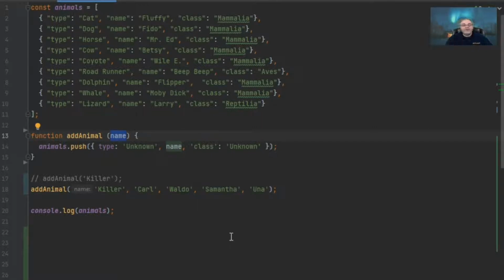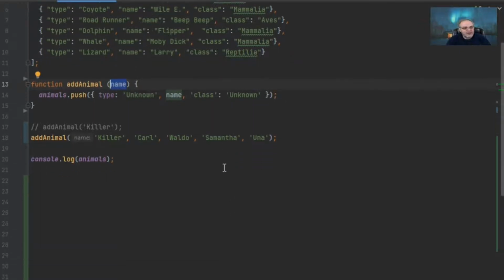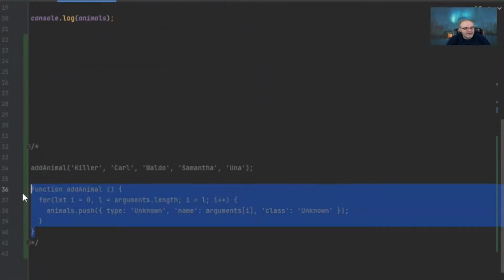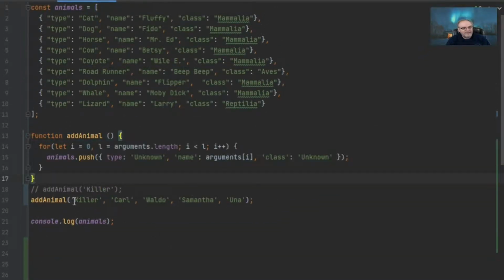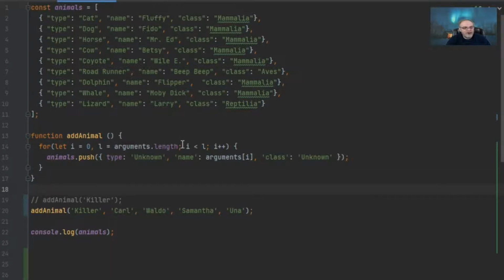The arguments variable will take every single argument you pass into a function and make it into an array-like structure. Let's take a quick look at that. Let's change our addAnimal function to another one that I have down here. Here's the arguments.length. Now I'm not passing anything into the parameter list itself, and I could if I wanted to. But the key here is that every single argument I pass into the function, which in this case is 5 different arguments, will now be an array-like structure called arguments.